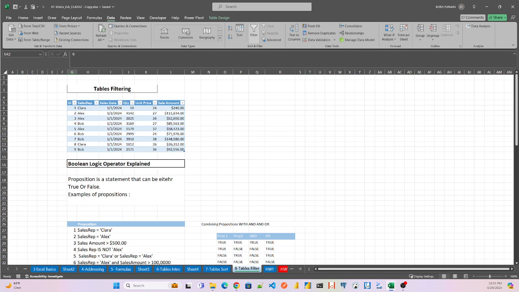To specify the logic of filtering, we use what's called propositional logic or Boolean logic. To understand what propositional logic or Boolean logic means, I'll explain to you what a proposition is. A proposition is a statement that can either be true or false. So what is not a proposition? A non-proposition is something that cannot be answered with true or false.